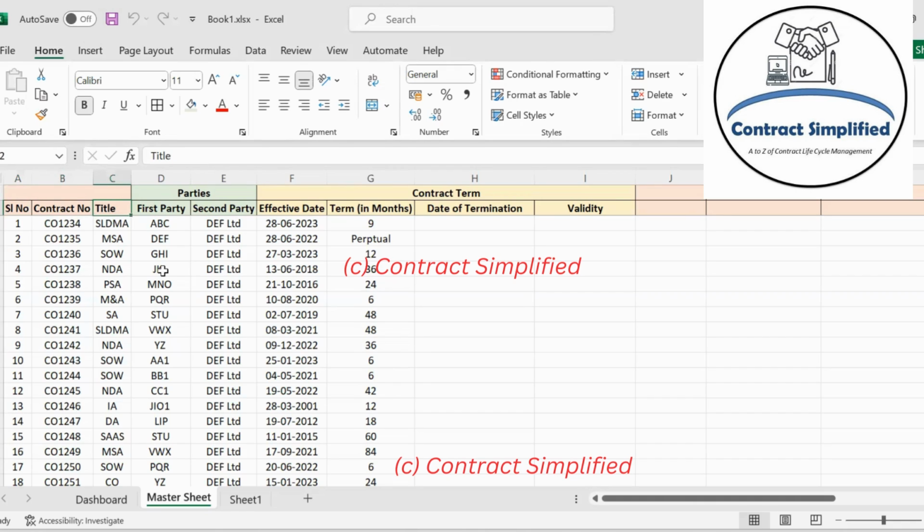The title is the title of the contract, whether it is an SLA, DMA, SaaS, MSA, SOW or whatsoever. Following this, I have included parties here. Now let me tell you why I have put first party and second party. This is so that I have a clear picture of with whom we are entering into the contract. As you can see, for every contract, DEF Limited is the second party. That means I am working for DEF. That is why I am making this contract dashboard with its various vendors. This is the first part.